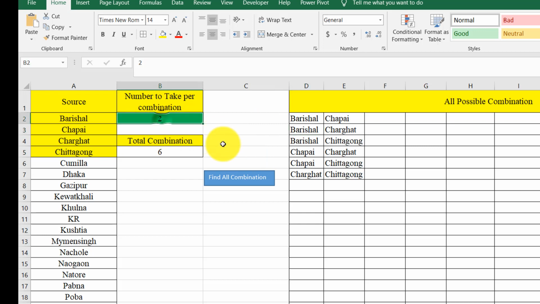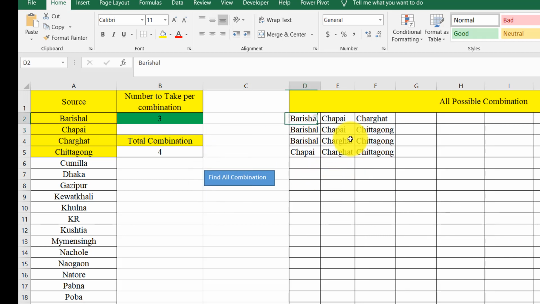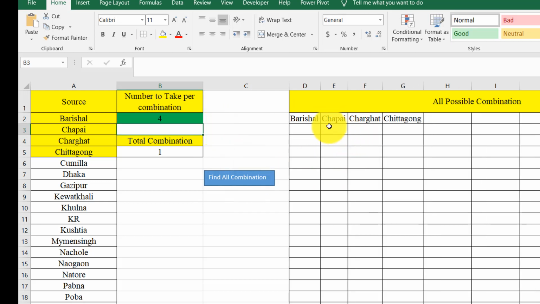And if I change this to three, it will take three at a time. And if I click this, then there will be four unique combinations. Click this four, there will be only one unique combination taking four at a time. Okay, so at first I'm going to show you the code.